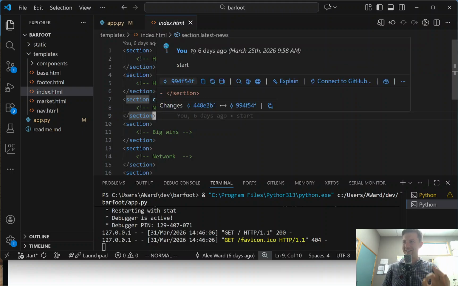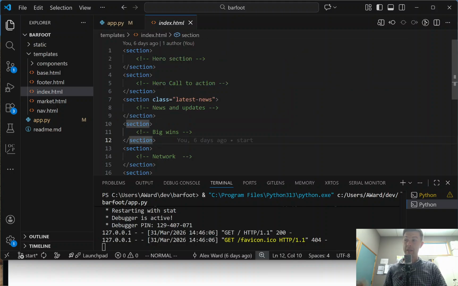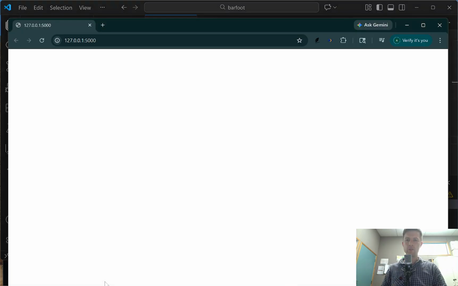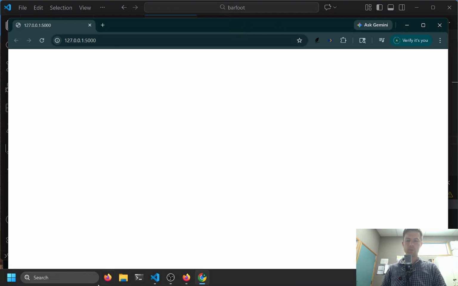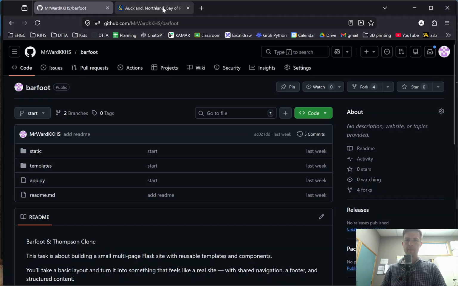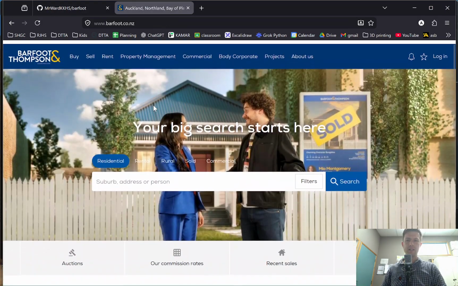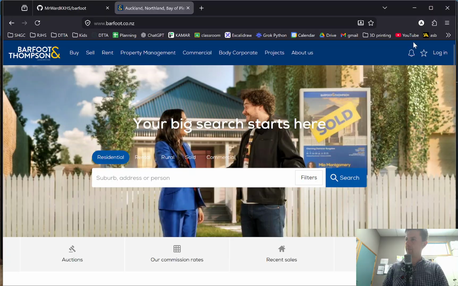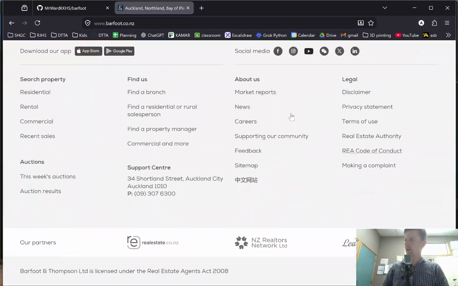Time to explain a little choice that I've made here with this repo, and something that you should be doing is good practice when you're developing Flask. Let's go over to the Barfoot and Thompson website. Okay. I have here a nav bar. I have down here a footer.